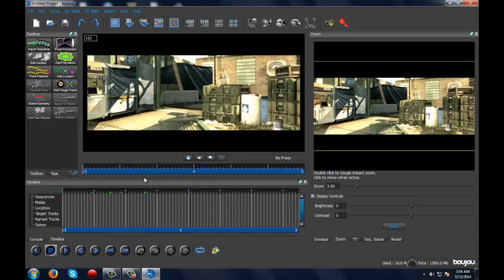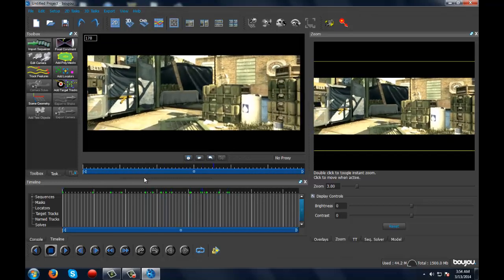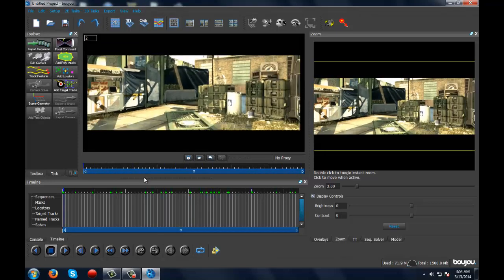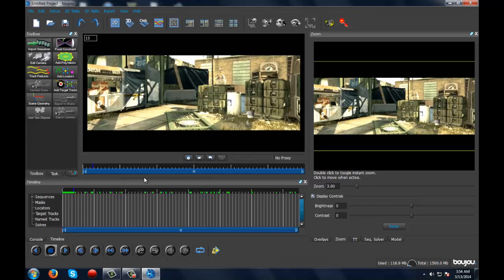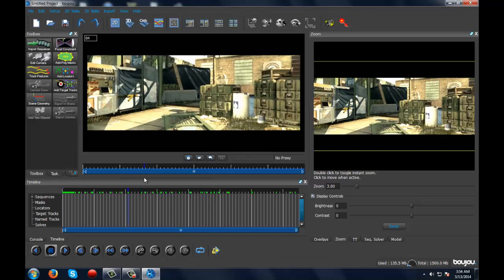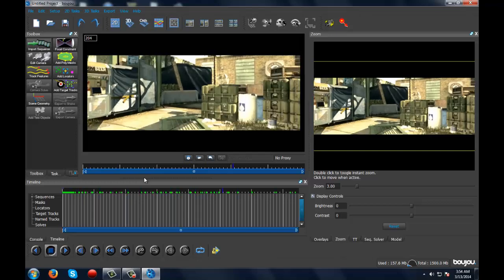Now if you scroll through it, it's really laggy. Also, if your computer is really, really slow, you can click this, and then it'll load every single frame. But nobody's got time for that. See, now it goes really smoothly. I don't care if it's laggy or not. You can see it's perfectly fine.